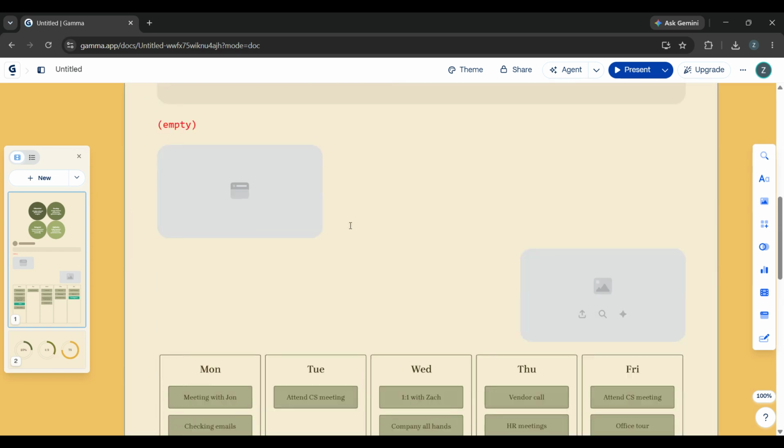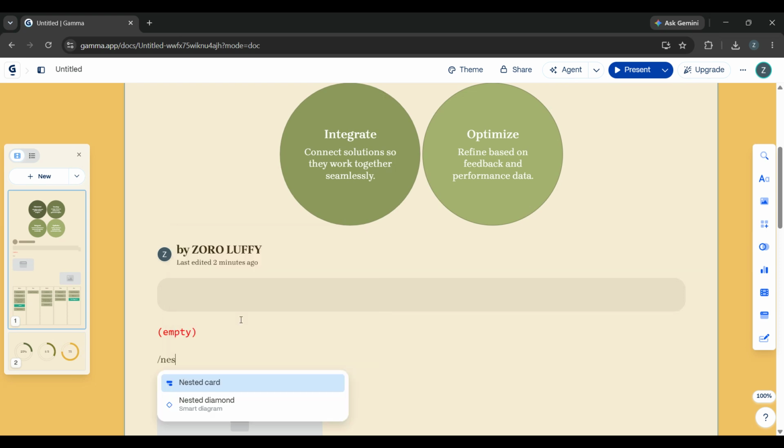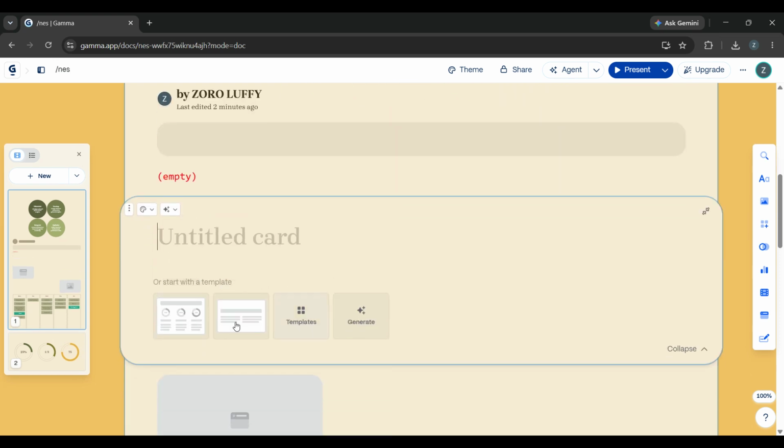Next, type /nested card. Just enter /nested card and then press enter on your keyboard. Gamma will automatically recognize the command and create the nested card for you. You do not need to manually build it from scratch or drag in extra elements. The shortcut does the work instantly, which makes this process fast and easy.